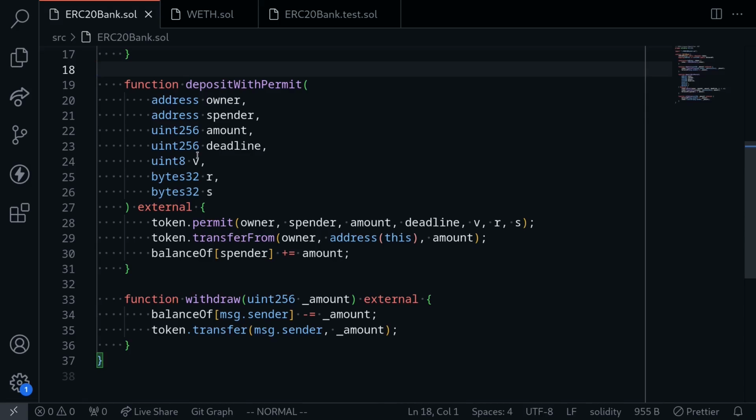So in this video, I'll explain how calling permit on WETH does not fail, and this allows an attacker to steal users' funds.